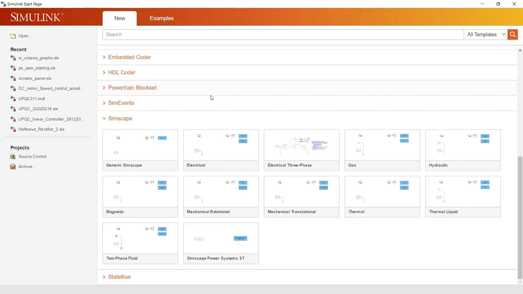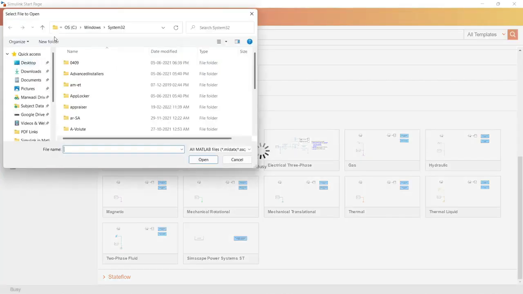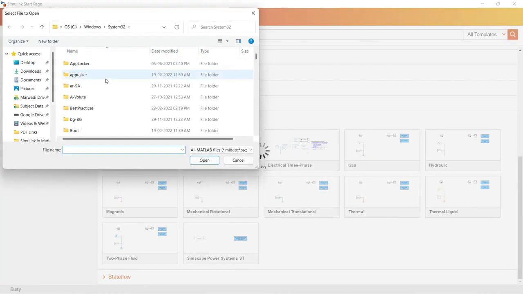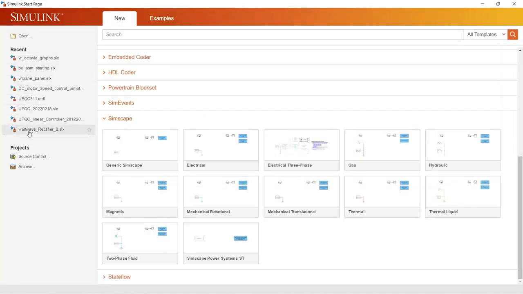and the Simulink start page will pop up. Now here you can see this open button. When you click here, a window will pop up and you can open your previously saved files, right? Your previously saved models, you can open it through this section. This section shows the recent files. The recent files that you have worked with can be seen over here.